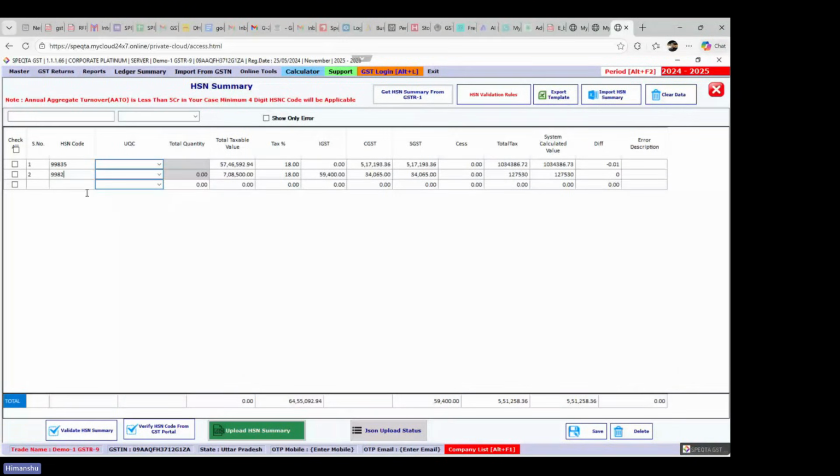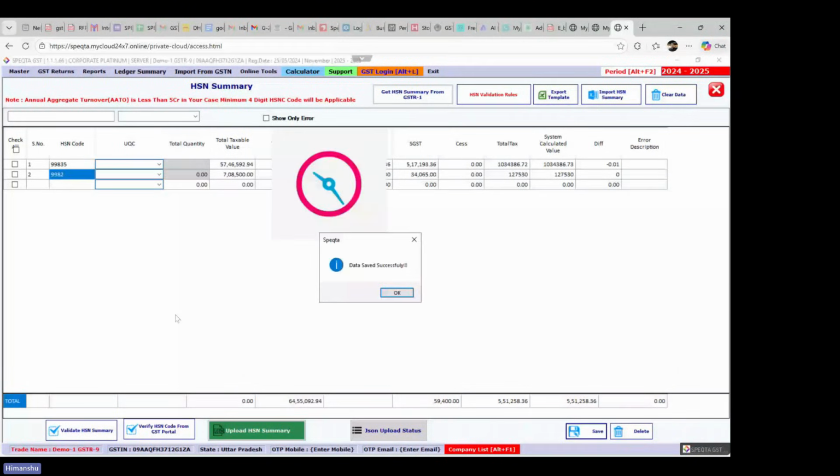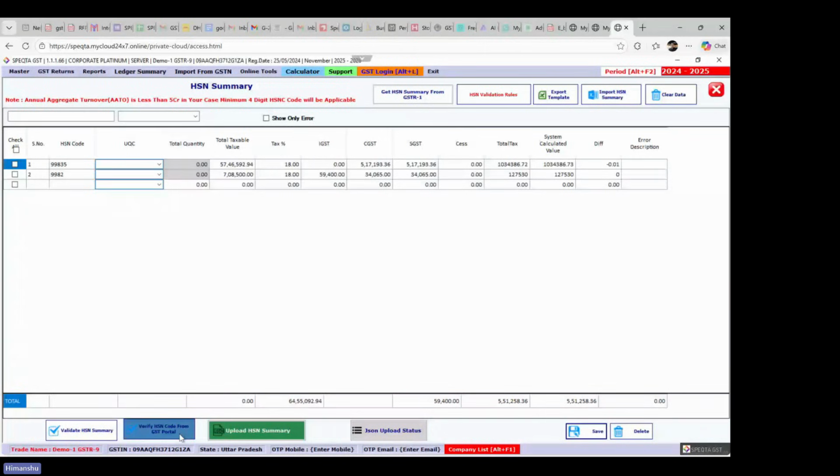Say, here two buttons are given: validate HSN summary and second is validate HSN code. There are two things. HSN summary means the details. Say for example, I have just entered a figure here. Now you can see total tax I have reported here for 57 lakh rupees supply is 10 lakh 35,000. And system calculated value is 10 lakh 34,000 and difference is showing 999.99, 1,000 rupees difference is showing.